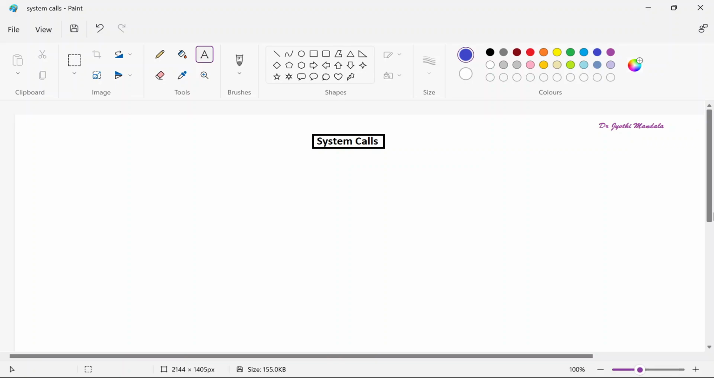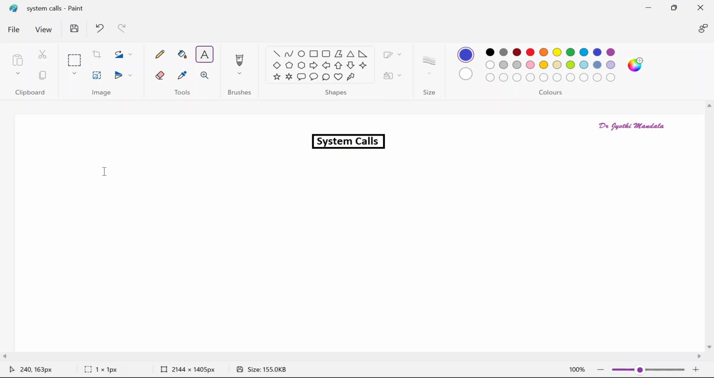Okay, so in today's class we'll see about system calls. Now what is the use of this system call? See, in the last class we understood about user mode and kernel mode. So sometimes we want to move from user mode to the kernel mode. Why? In which situations do we want to move from user mode to kernel mode?